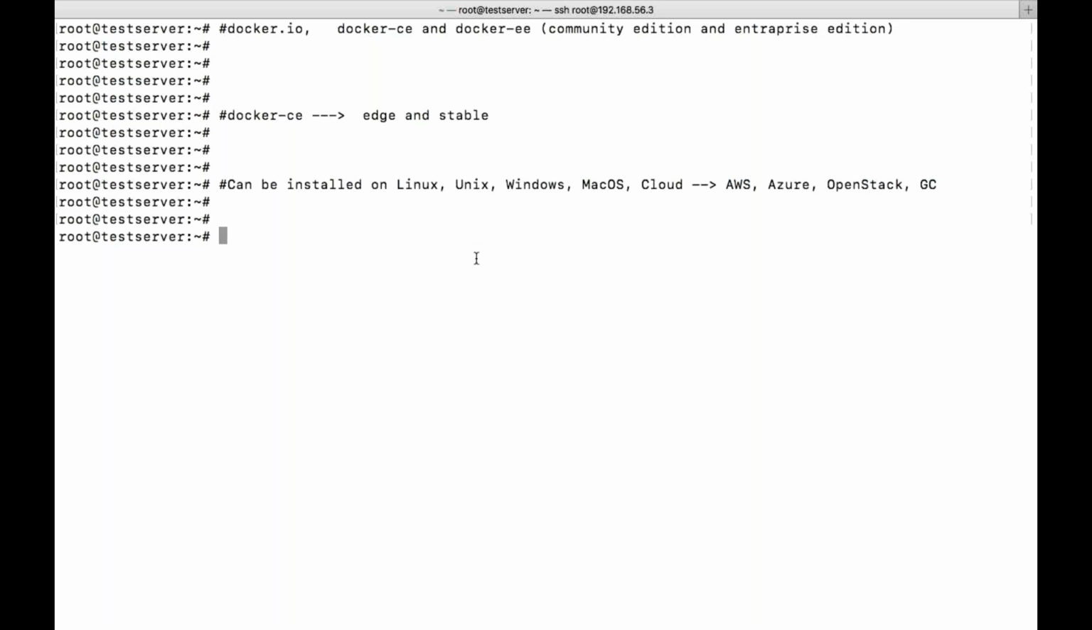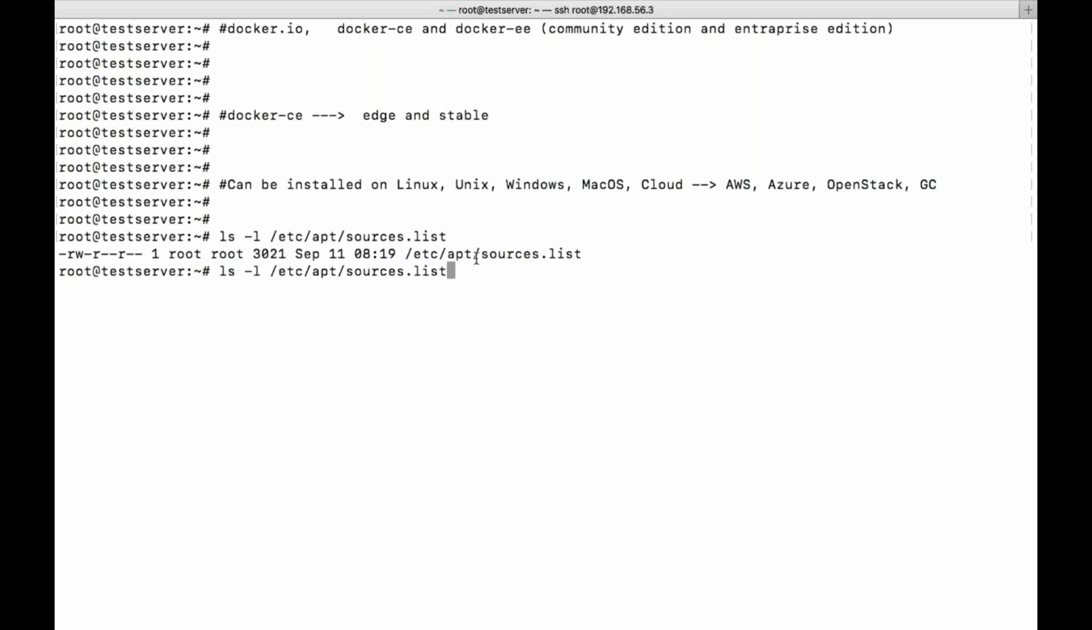As of now, I don't have any repository. On Ubuntu, whenever you create a repository, it will be stored under a directory called /etc/apt. Either entries are added in this file, or it creates a separate file under this particular directory. That you need to remember. So repositories will be created in this location for Ubuntu or Debian.